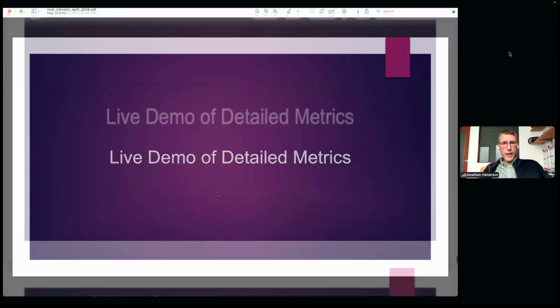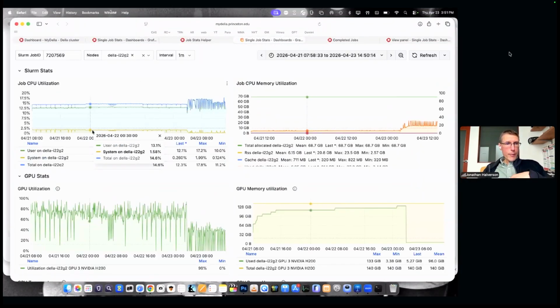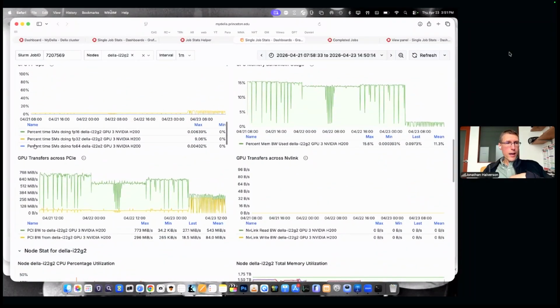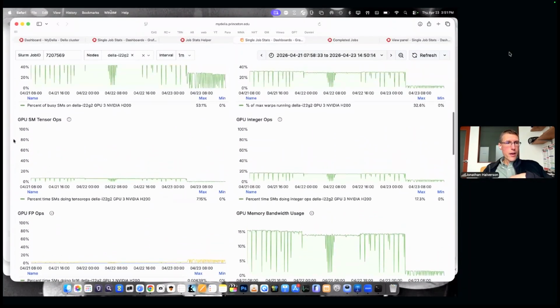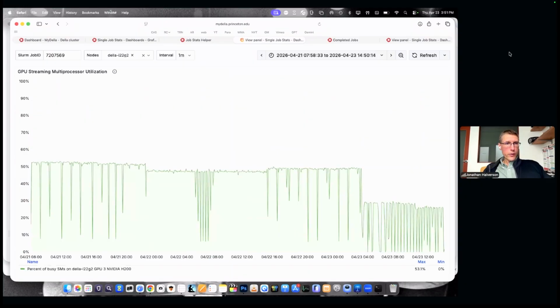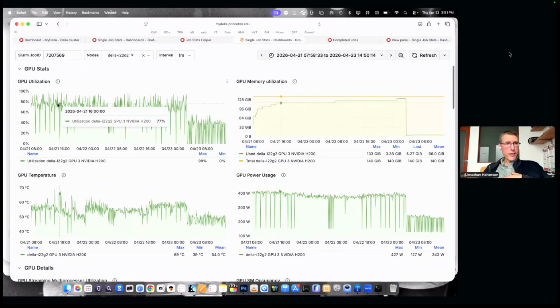Let's look at a live demo. If I go back to the browser, that job that we pulled earlier was running on a node with H100s, and so you can see the GPU details. Now we're in the Grafana dashboard, and I'll zoom in on one of these. This is showing the SM percentage. You can see it's hovering around 50% and then it drops off. We can compare that to the GPU utilization, which is up around 80%.